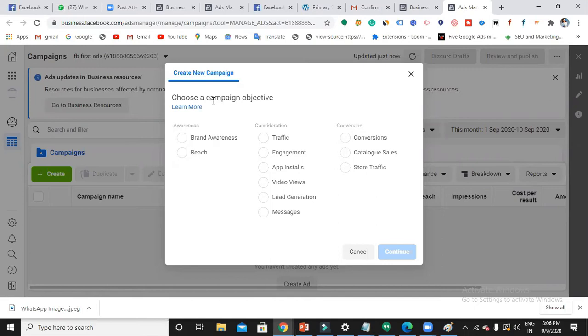Then conversion. You already know what conversion means; we have seen it in Google Ads. This is the same: if you are looking for conversions on your website, choose this. Catalog sales is used for e-commerce websites. If you are looking for sales, choose this. Then store traffic. Store means obviously an e-commerce website. So if you are looking to drive traffic to your store, then choose this.